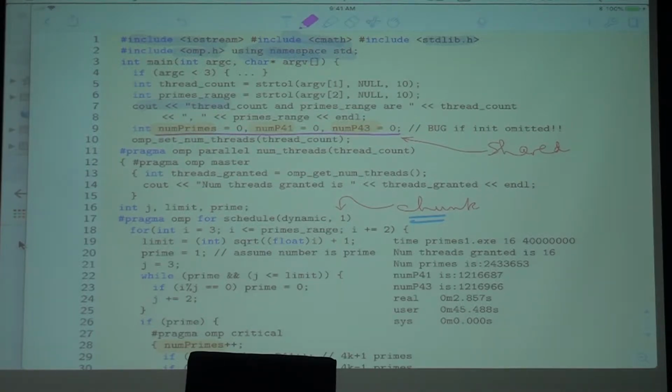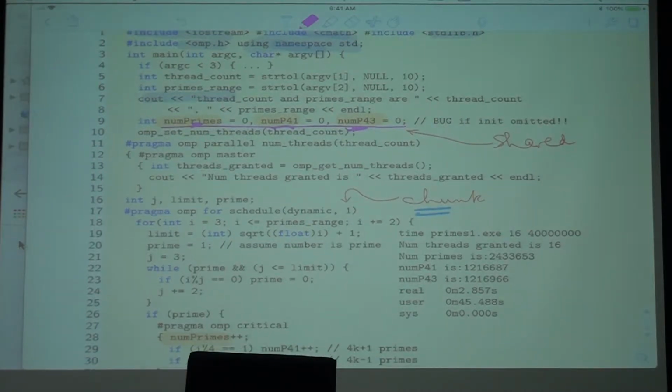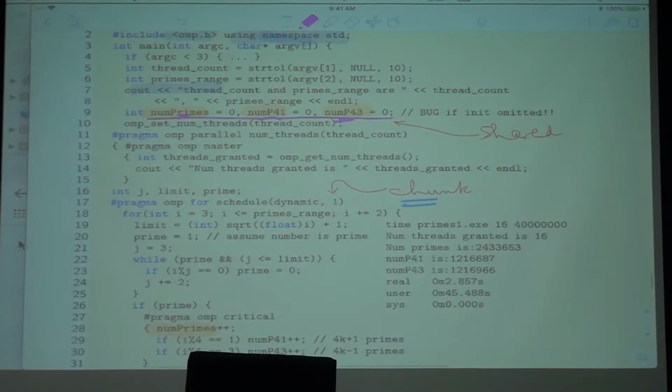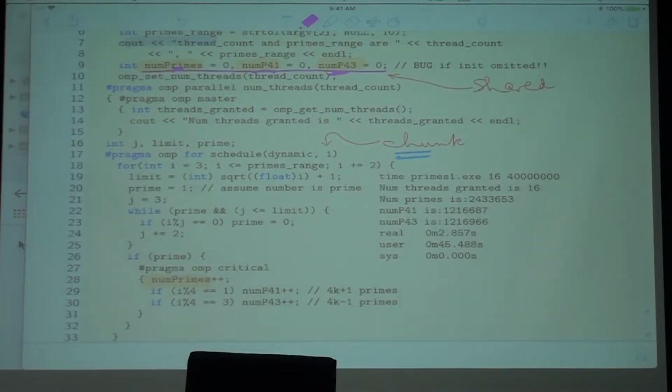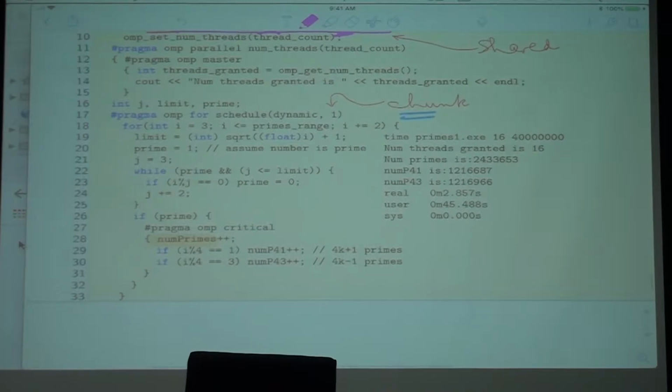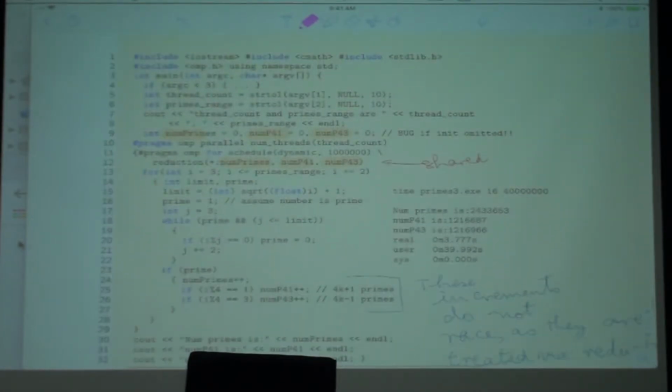Num primes, num p41, num p43, they are all initialized. Is there a reduction here? No. Maybe this is, I mean, it's a good remark, but this is where it is. I think this is a cut and paste thing. Okay, I just put it in another piece of code. I didn't illustrate it there. So there is another code that illustrates that idea. Okay, so here, yeah, we are initializing that, but that comment is not very relevant here.